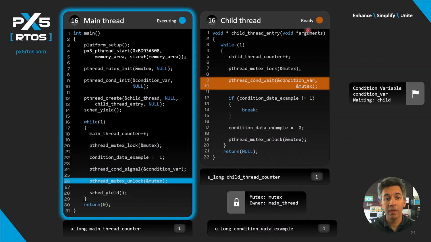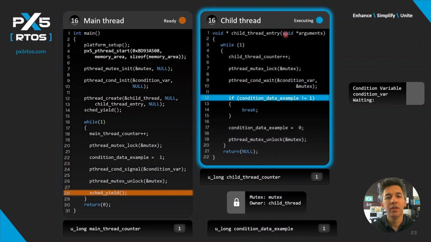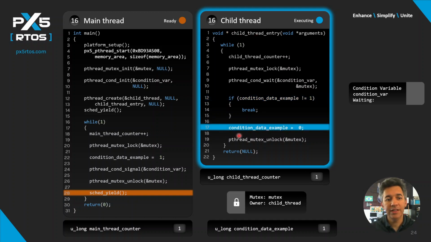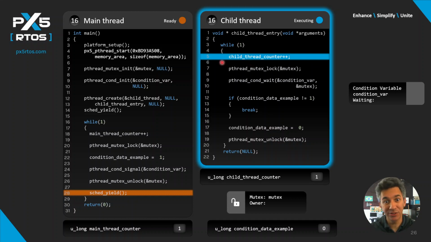Child is ready, but since it has the same priority as main, it won't preempt main. Back to main now. Main will unlock the mutex and yield. With the wait for the condition variable satisfied, child thread resumes and checks for the data. Then it clears the value, now at 0, and finally it releases the mutex. Back to the top, it increments the counter, and so the whole process starts again.